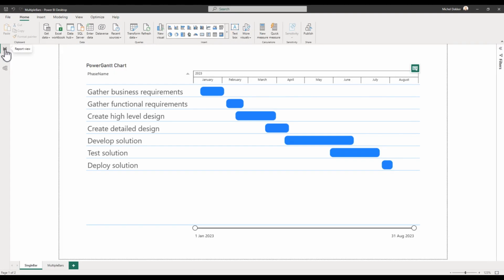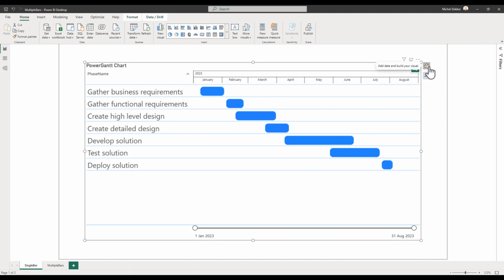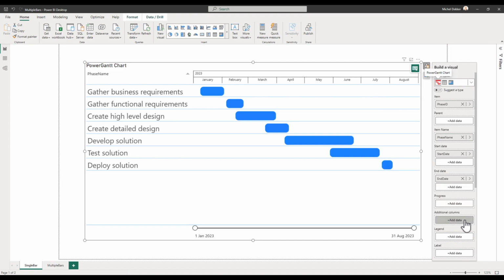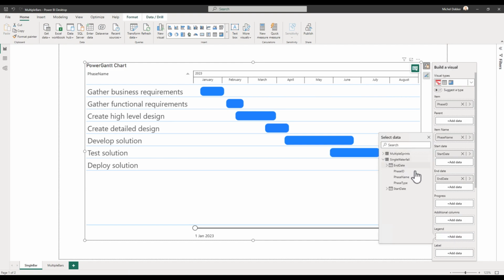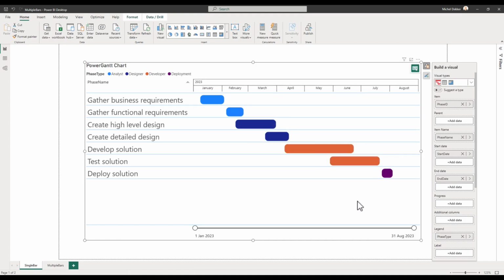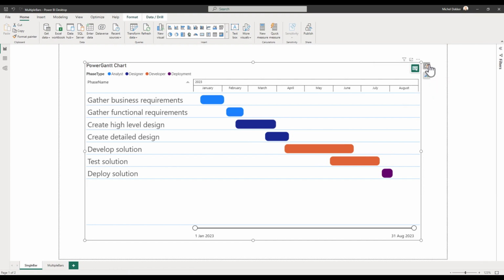What we can do in the visual itself is apply, for instance, coloring based on that property. We go to the visual, and there is a bucket here which allows us to specify a legend. If I add data there and say this is the phase type, you'll see that every type of phase gets its own color. The light blues are the analysts, the designers are the dark blue ones, the orange ones are for the developers, and the purple one is for the deployment. But again, this is standard behavior. This is probably what you're already used to.